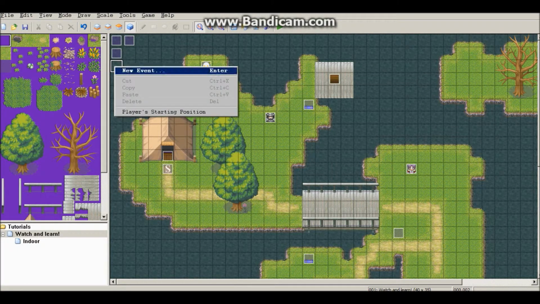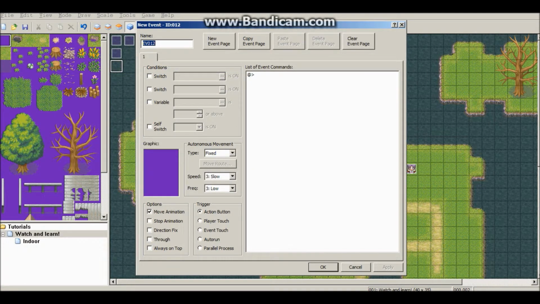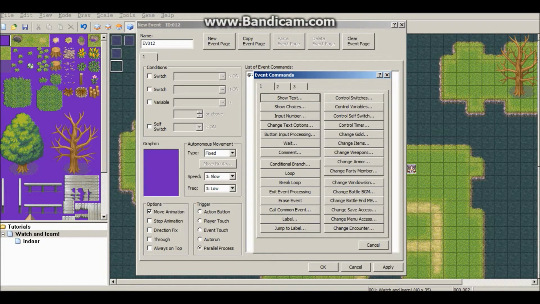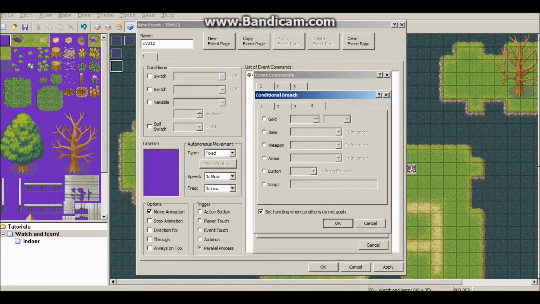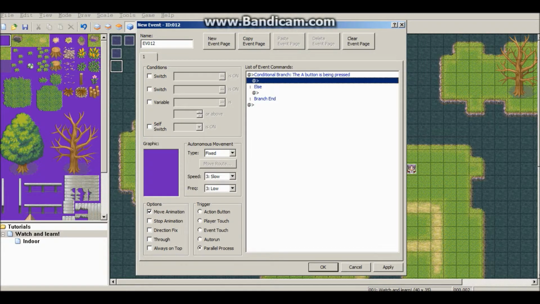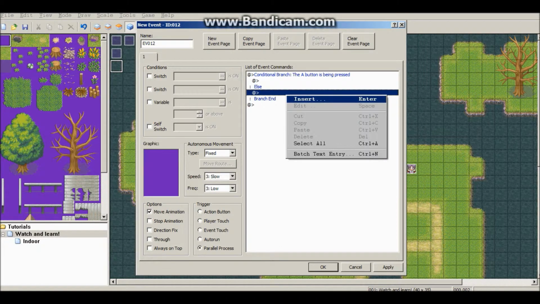Now, first of all, we're going to start off by making a new event here, and we're going to want to make it a parallel process. Here, we are going to put a conditional branch. Now, here we've got that. We want to find a button. Let's just say here for A. The A button is being pressed.